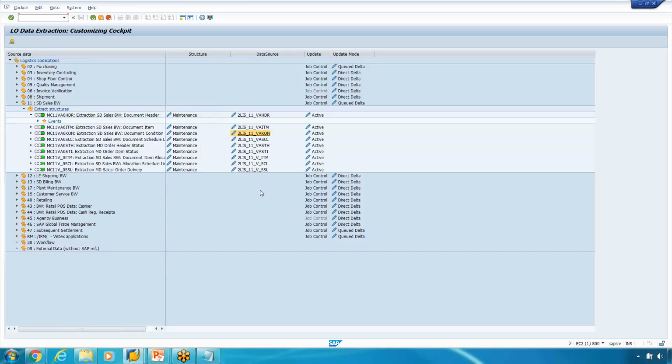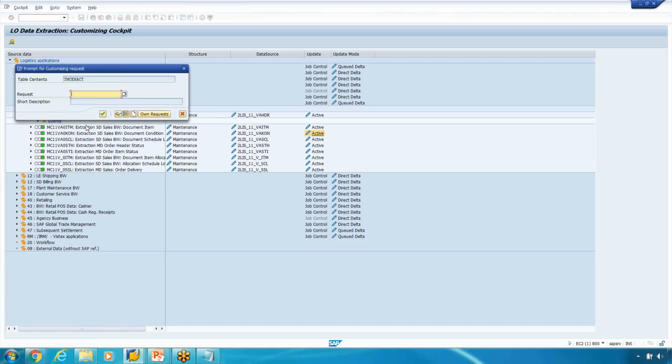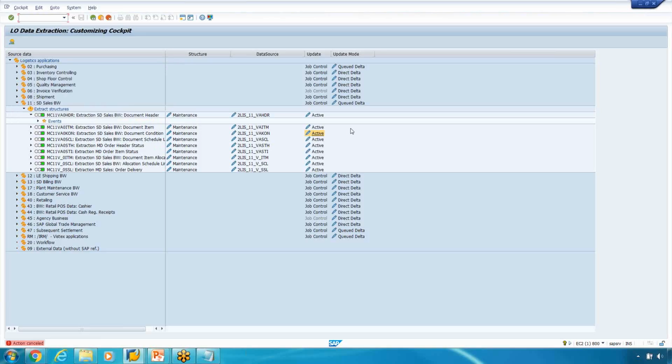Okay, so let's go back. I'm not going to do anything here. We also have the structure active here. Now you can just click on it. Let's go to this one again because this is not used. It will ask you for a transport request again. Then you can make this active or inactive.